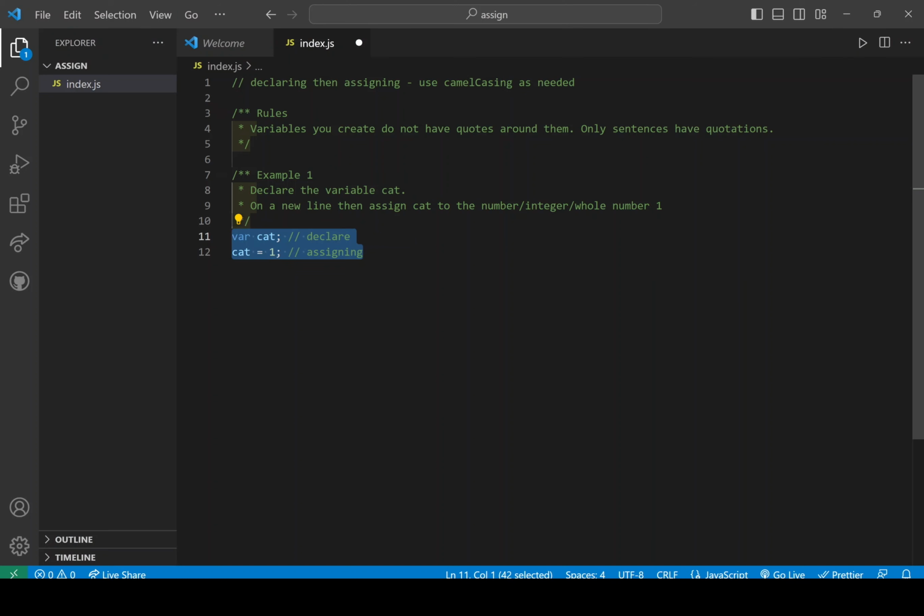And when we look at this example for declaring and assigning, what I'm saying here for the rule, the variables you create do not have quotes around them. So what I'm saying is that this word cat does not have quotes around it. That is not correct. So we do not add quotes around variables that we are going to reuse, and it's basically storing some sort of information based on this word here. So there's no quotes here.